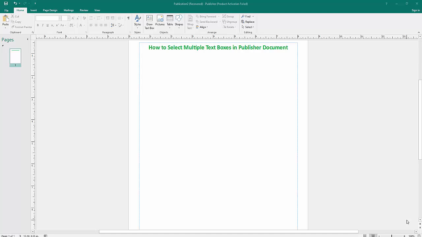Today's video: how to select multiple text boxes in a Publisher document. So let's get started. At first, open your Publisher document. In this video, I will show how to select multiple text boxes.